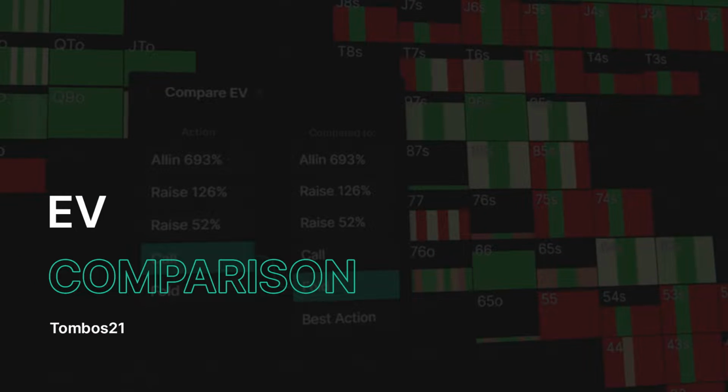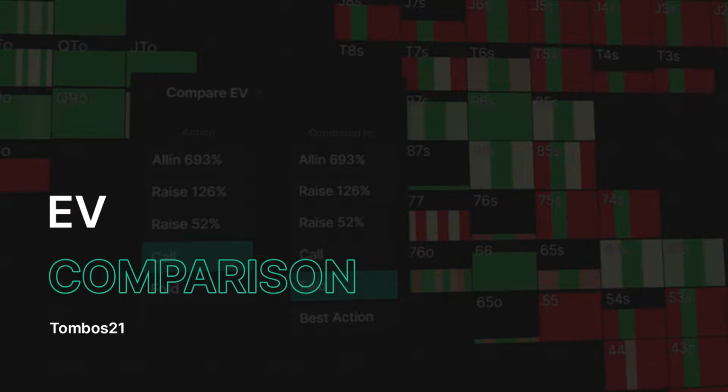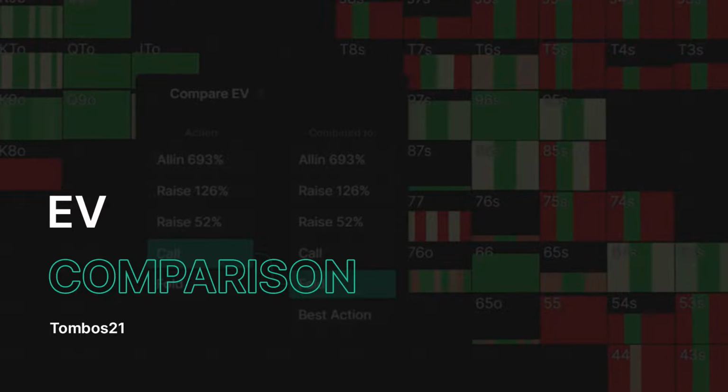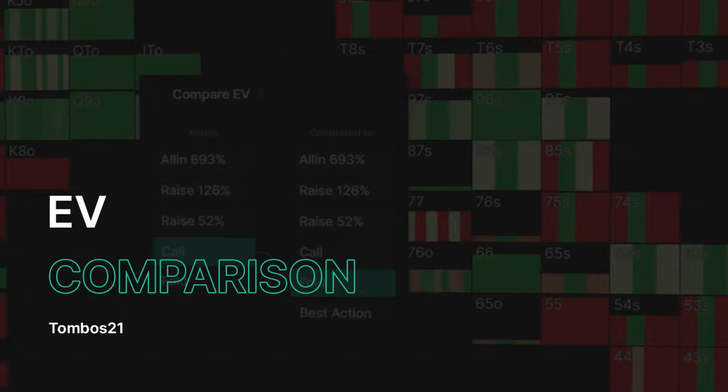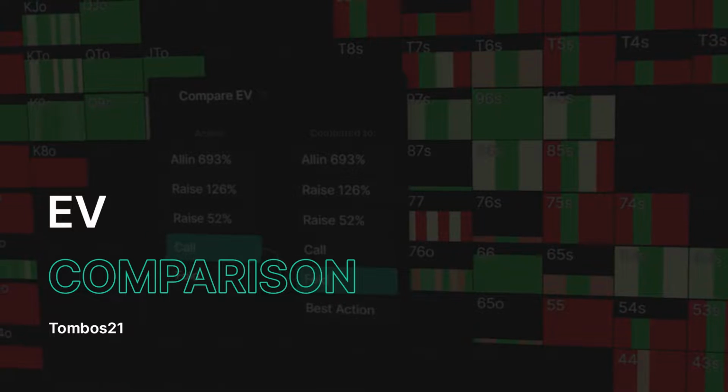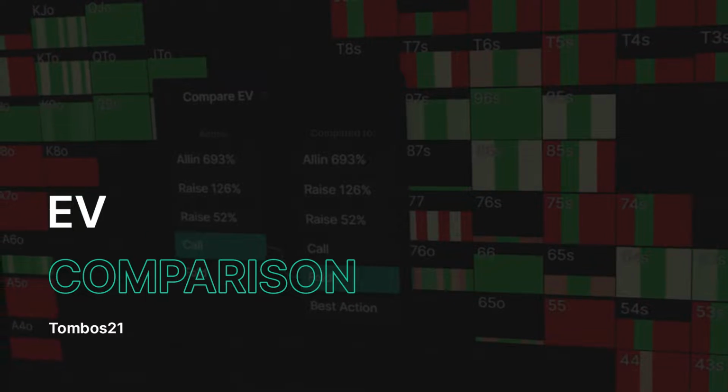GTO Wizard has just added a new tool to their interface, the EV comparison feature. Now, pros have been using EV comparison for years now, but amateurs weren't really aware of this. Let me demonstrate how this powerful tool works and how you can use it to maximize your game.